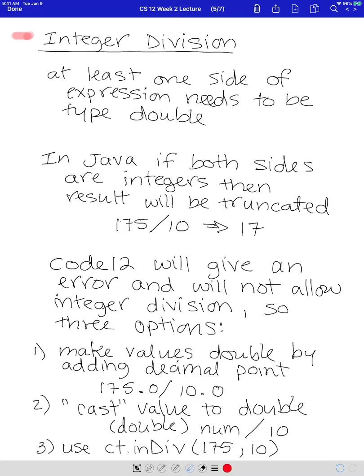In Java, if both sides are integers, then the result will be truncated. So here, if I say 175 divided by 10.0, the 10.0 makes at least one of the sides a double. This will come out to 17.5. But in Java, if I say 175 divided by 10, and they're both integers, then that value will get truncated. Not rounded, truncated. So the 0.5 just disappears, and it becomes 17.